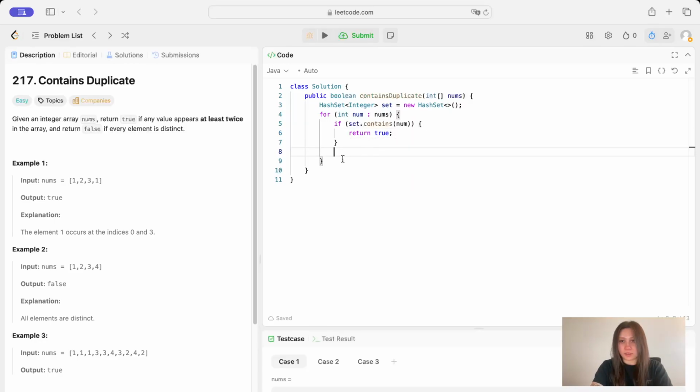And then here we need to add that number to our set because if we return, then we just exit. So if we didn't return, then it didn't contain it. So we're just going to add num to our set. And then once we're done iterating through the entire array, if we haven't returned anything yet, then that means we didn't see any duplicates. So we're going to return false.